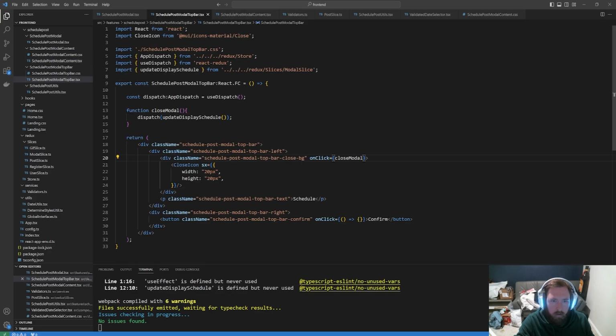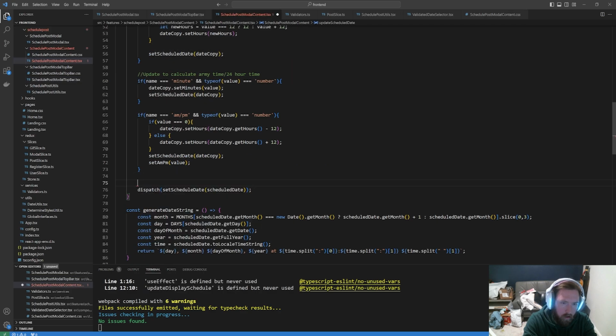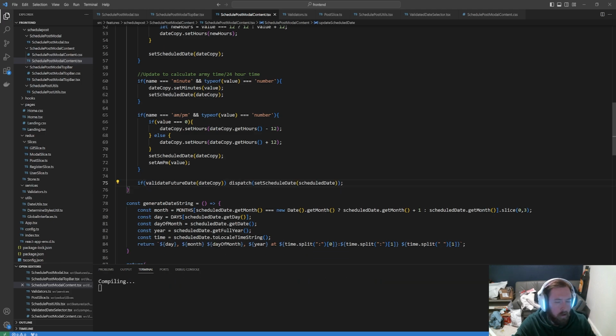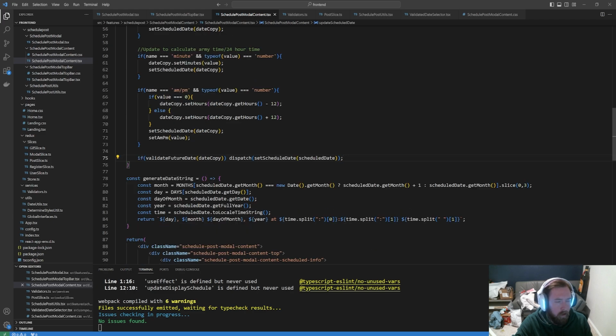Let's also get confirm done. That's just the X. So I need to also go ahead and click close modal on here because we're setting it as we change it. So save that. We should probably only go ahead and dispatch this if our validateFutureDate of date copy, because we want right now, is true. That way we don't dispatch it to a later date. So only go ahead and dispatch the dates in the future. I think that's good to go.